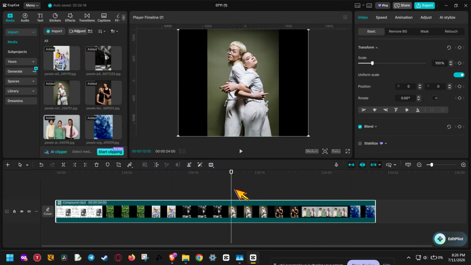So let's quickly recap. Arrange your clips on the timeline with no gaps, select the clips you want to join, then right-click and choose Create Compound Clip. That's it, your clips are now joined in CapCut.